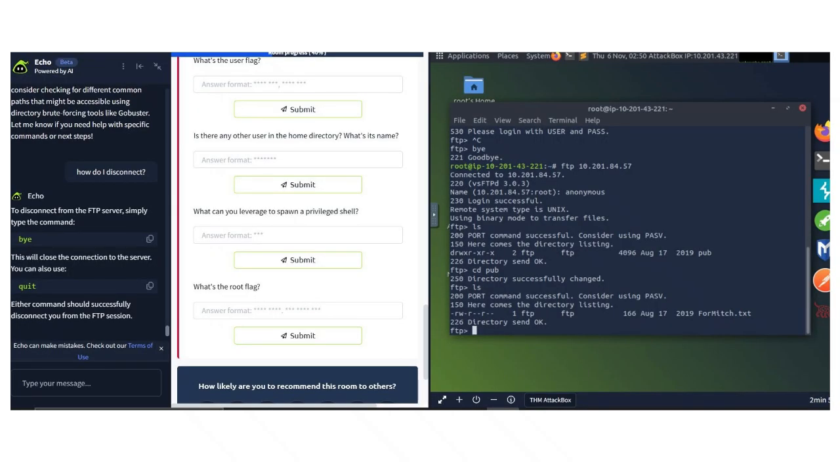So the original name for this screenshot was "When YouTube Got Involved." That's because I got pretty stuck at this point, and I actually found a YouTube walkthrough. So following the video, I used FTP to connect to the target, which I didn't actually know you could do. I then logged in as anonymous, and I used the ls command until I found the public directory. From there, I found the ForMitch.txt file.